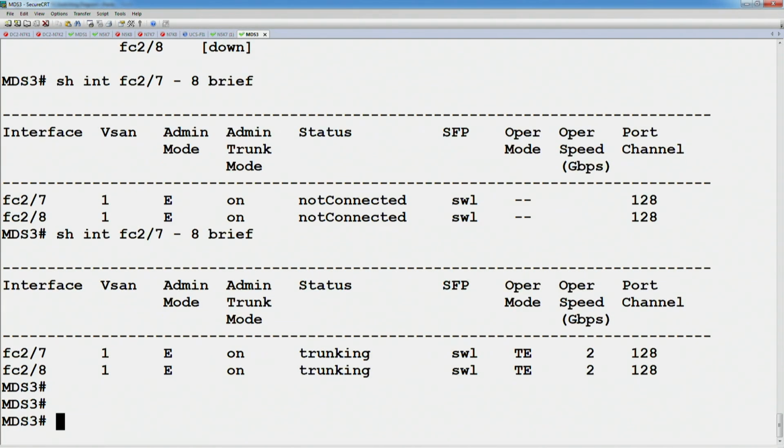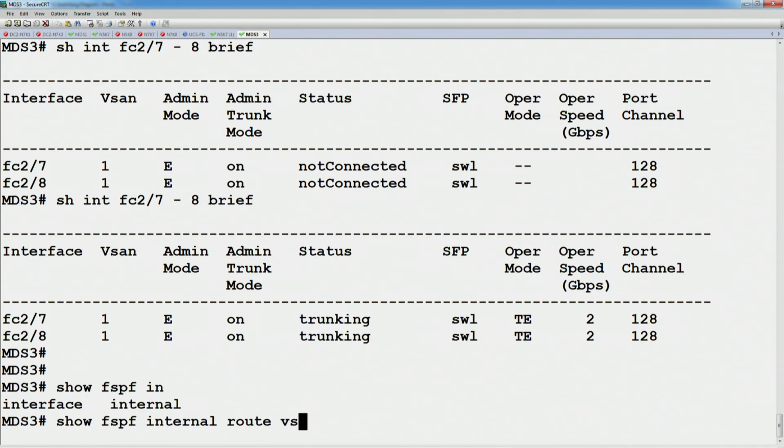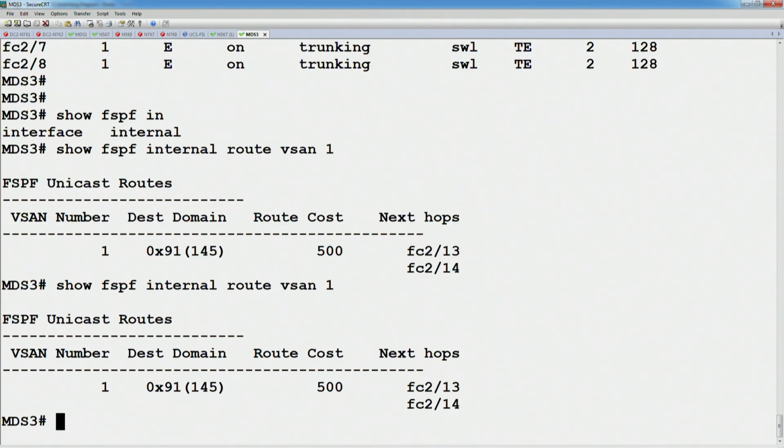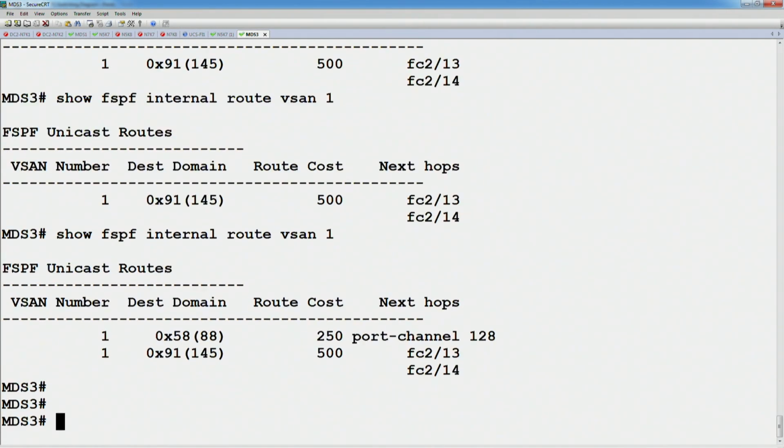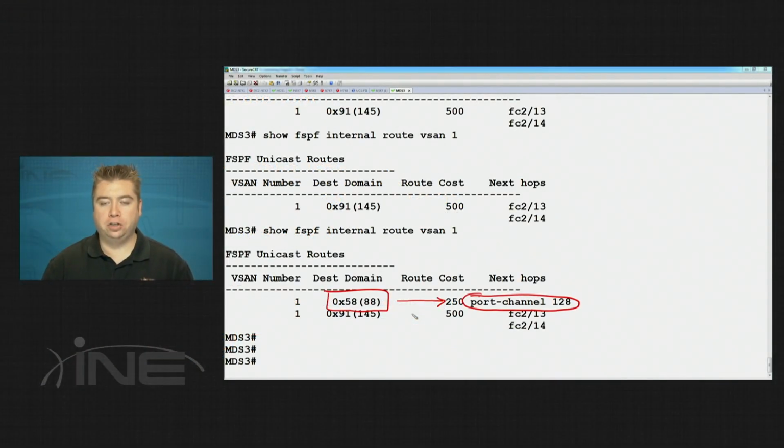There, trunking. Okay, now if we look at the show FSPF internal route for vSAN 1, we should see shortly after routing converges, the difference is now I have a single route between me and 5K8, and the cost is 250. So same exact logic here with Ethernet. We're basically just hiding from the upper layer protocol details that we have multiple physical links. Then we're going to do the load balancing based on the lower layers as opposed to based on routing.